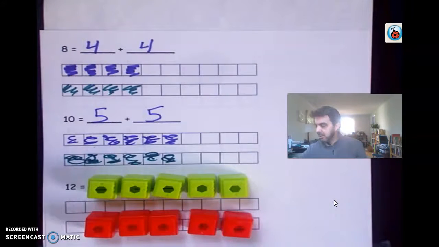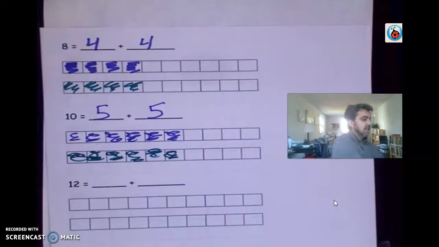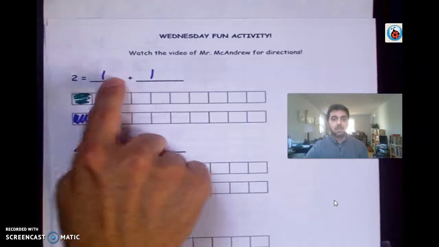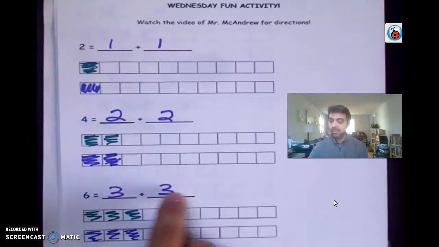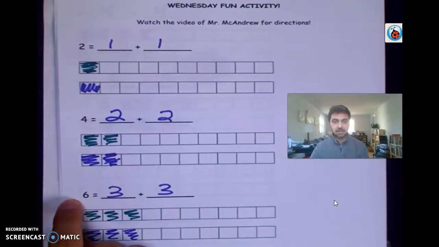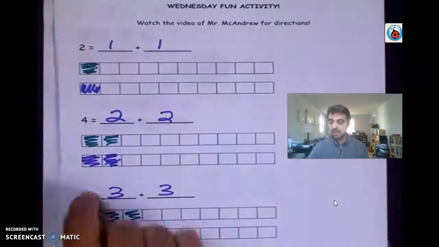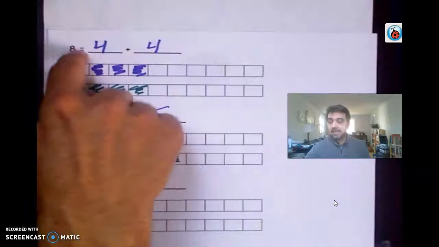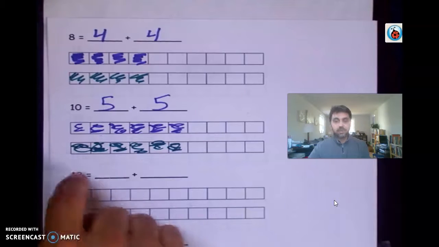Okay? By the way, are you noticing a pattern yet? So for example, look here. 1 plus 1 makes 2. 2 plus 2 makes 4. 3 plus 3 makes 6. Right? 1s, 2s, 3s, 2, 4, 6. Okay? Are you noticing anything? 4 and 4 makes 8. 5 and 5 makes 10. What do you think, what plus what do you think makes 12?